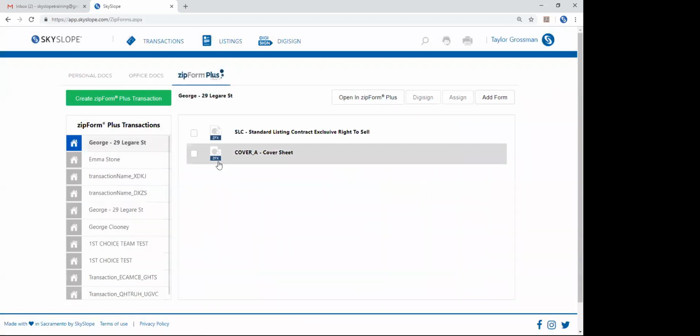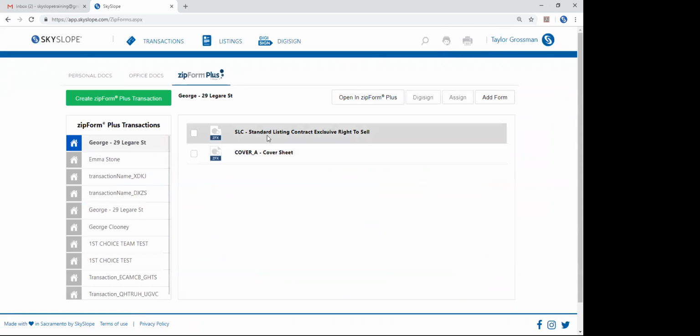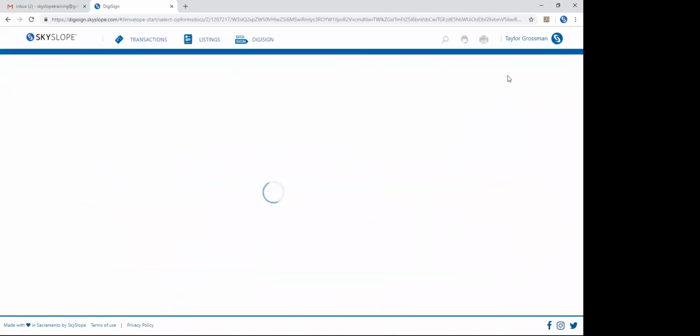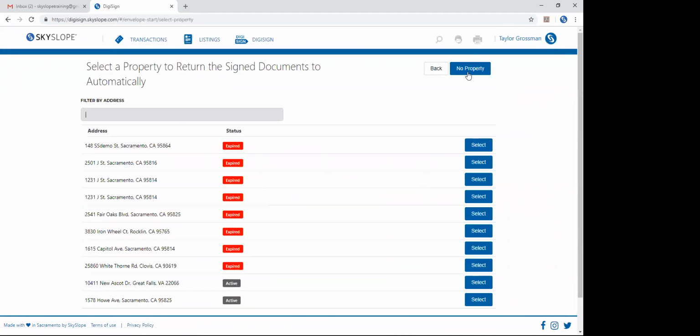When we're sending out these documents, in this case, we'll use that same example from George. When I send out my listing contract and click DigiSign, the first time around, I selected no property file here. That would mean I don't have a property, a listing, or a transaction created yet within SkySlope. That sends the signed documents back to my personal documents section for me to organize.